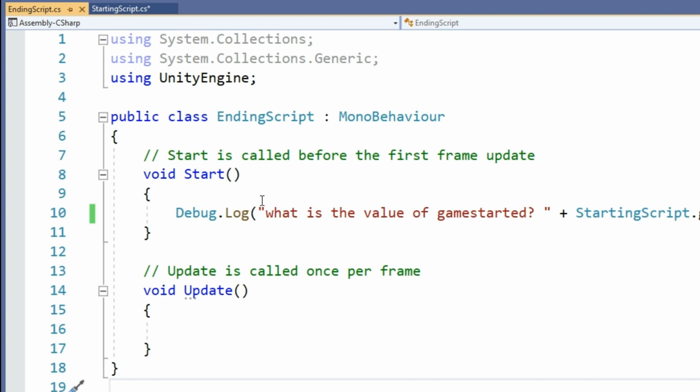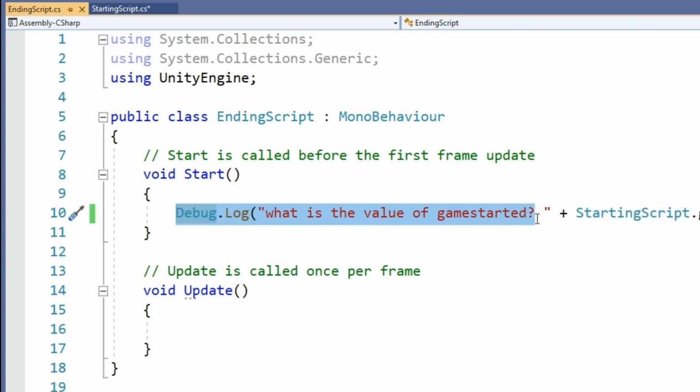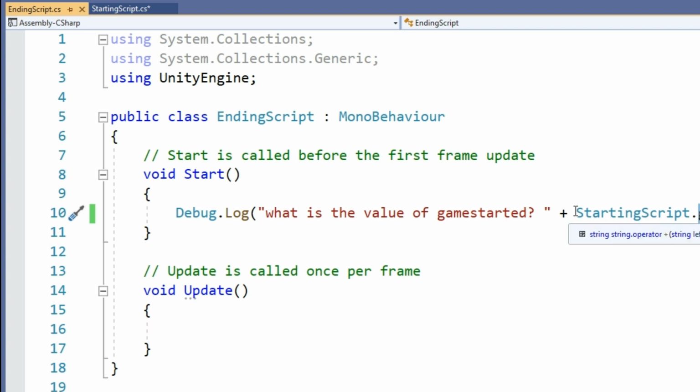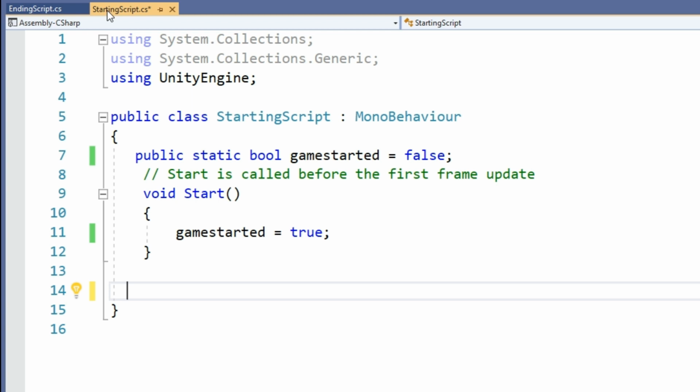And I'm just going to use a debug.log for this example. So as soon as the ending script starts, it's going to show debug.log: what is the value of game started? And I used a plus sign, the concatenation sign, for this particular string that's inside the debug.log. And here's my game started, but you'll see there's a dot right before game started, and there goes the script, starting script dot game started, and there goes the starting script. I'm going to click on it, and that's where I had defined it.